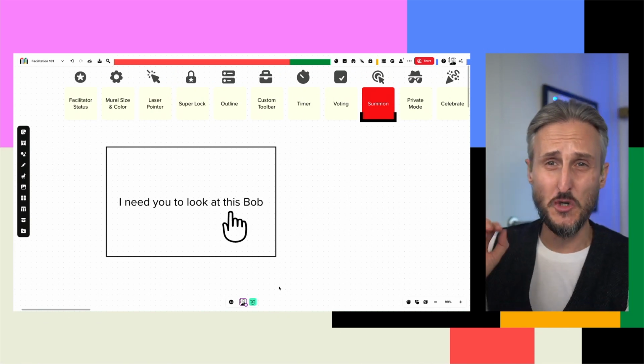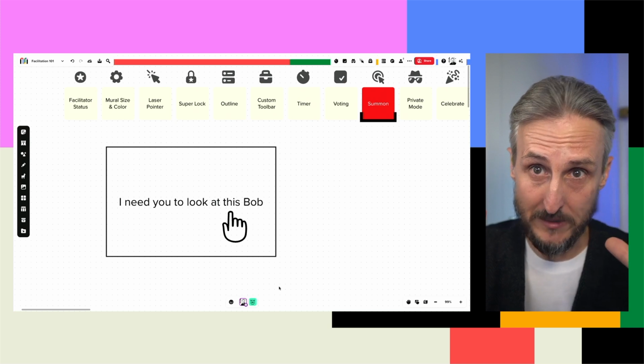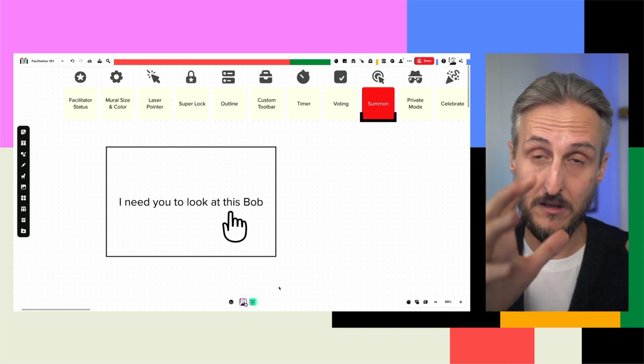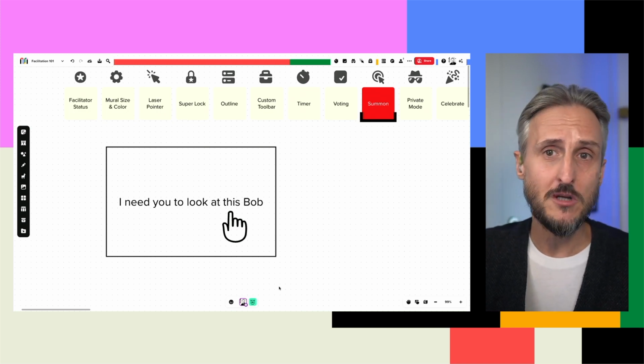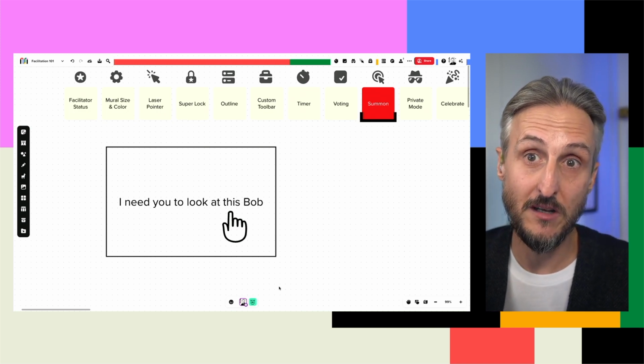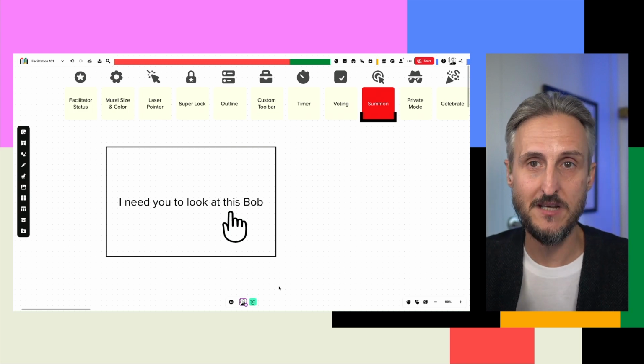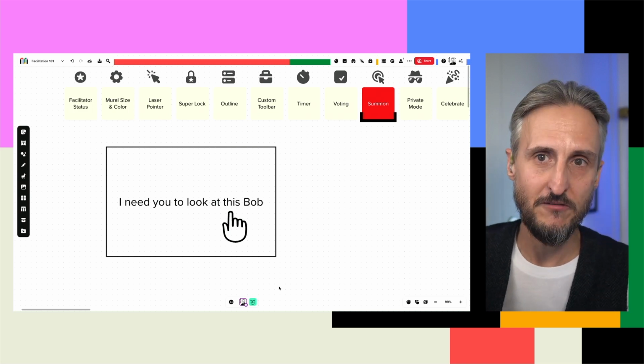So the summoning is really great when you want to draw the attention of everybody in the session to a specific piece of content, when you want to deliver some instructions. And of course, from time to time, perhaps there's some context you have to deliver and you want to take them through a little mini presentation, and then you can use the summoning feature to get that done.